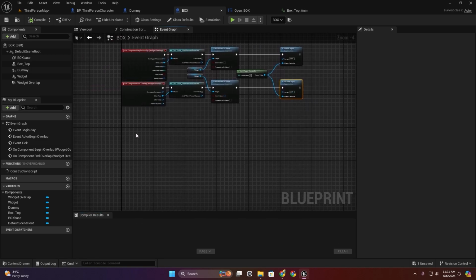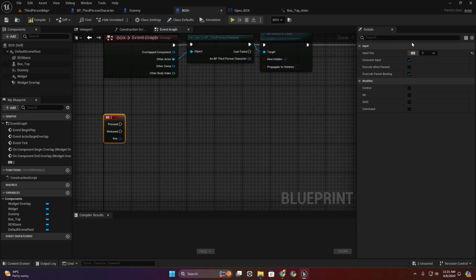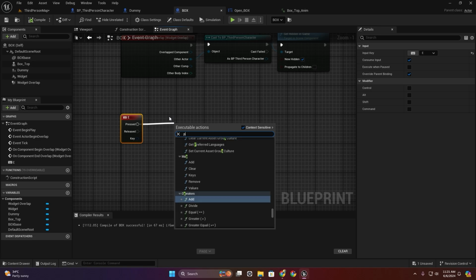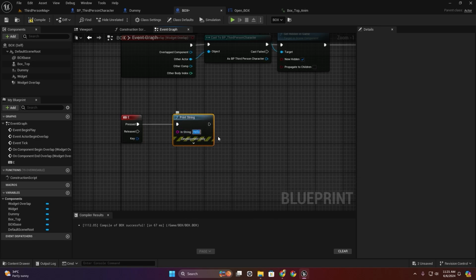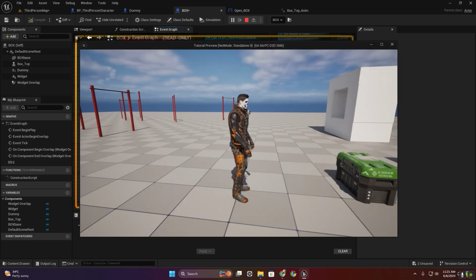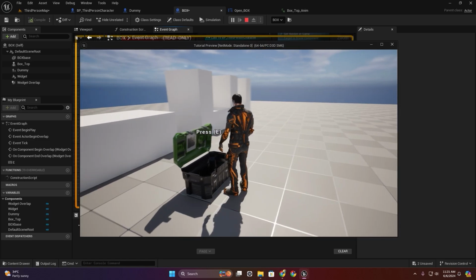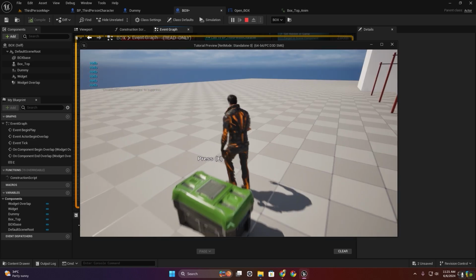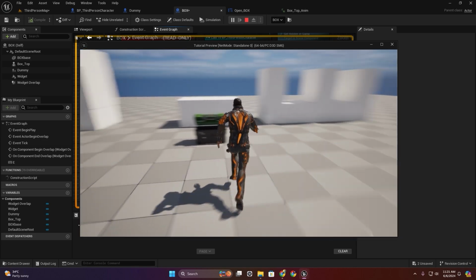Now I'm going to add an input. Set this to E. Then print string. Now if I press E, nothing will happen. If we go inside this area and now press E, here you can see we have an input, hello. Now we cannot do it anymore.